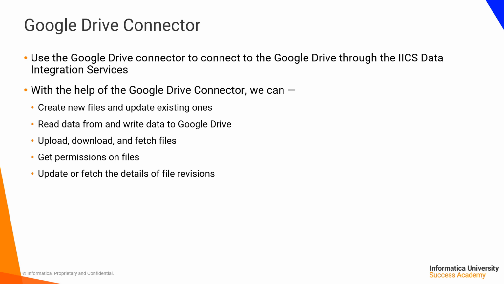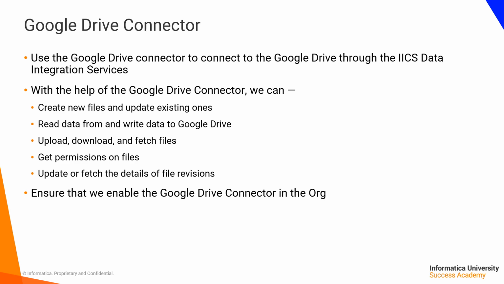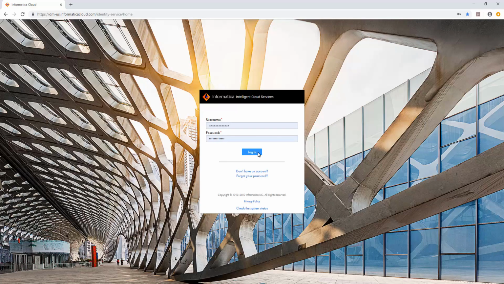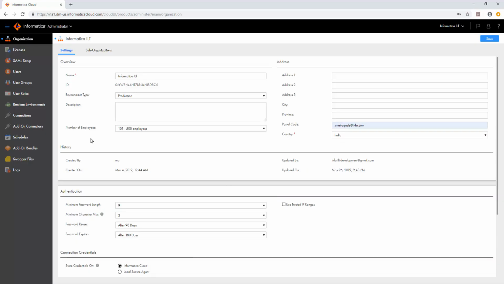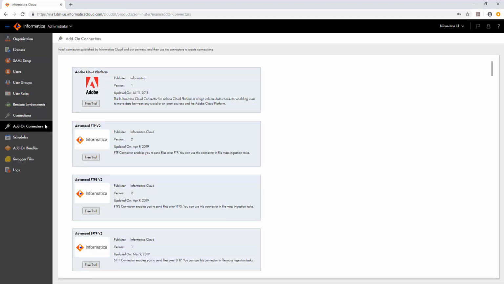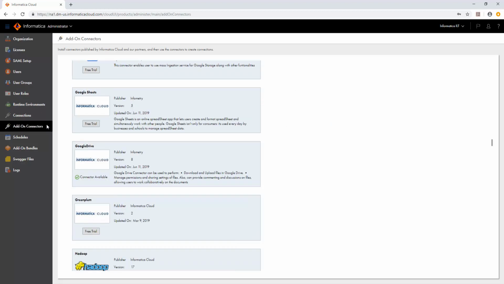tasks, and mappings. Before we create a Google Drive connection, we must ensure that we enable the Google Drive connector in our org. To check that, log into IICS and select Administrator Services. In the Add-on Connectors tab, scroll down to Google Drive Connector.